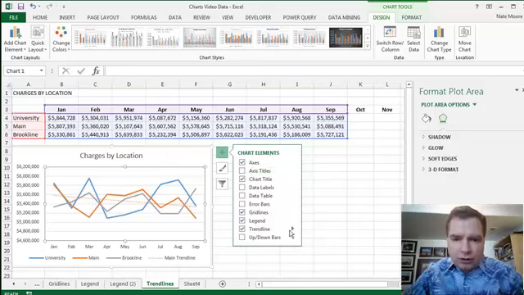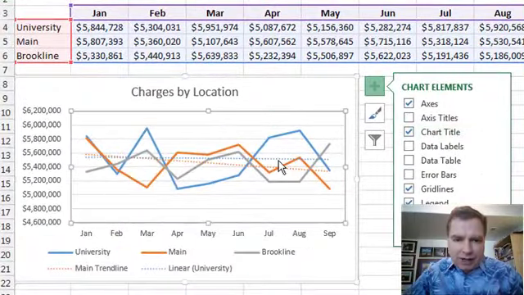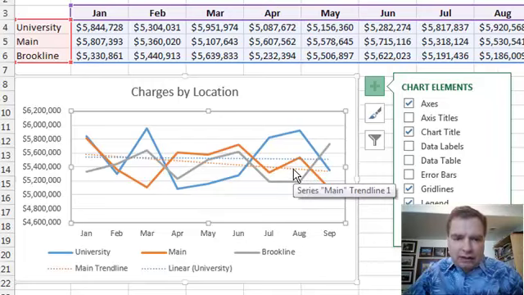So you do trend line, and then I'm going to do linear, and let's just add university for fun. And now I've got the light blue linear trend line, and the dotted orange trend line is for my main location. You can put as many trend lines in there as you have data. It can get messy fast.